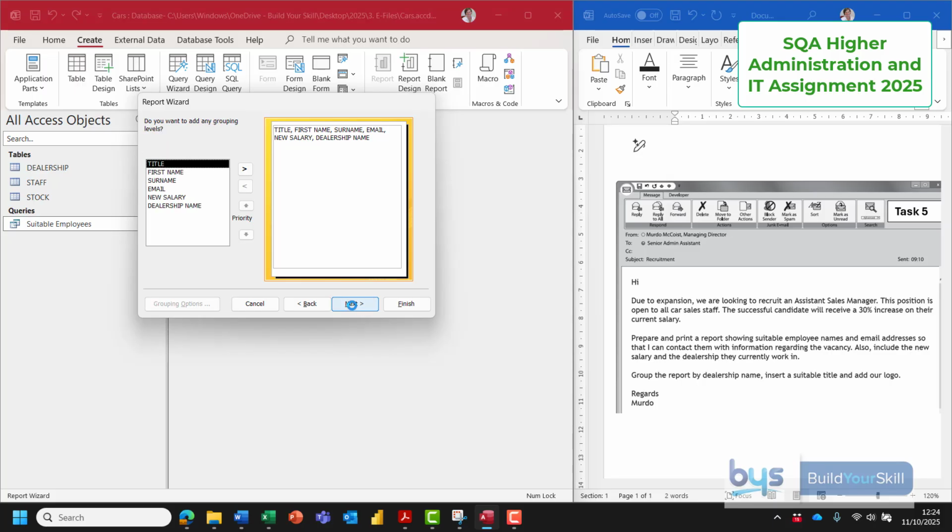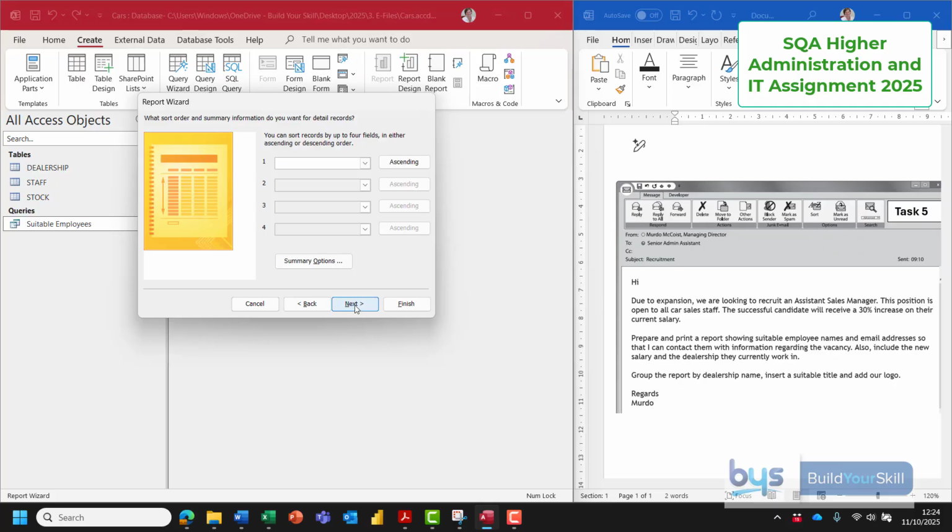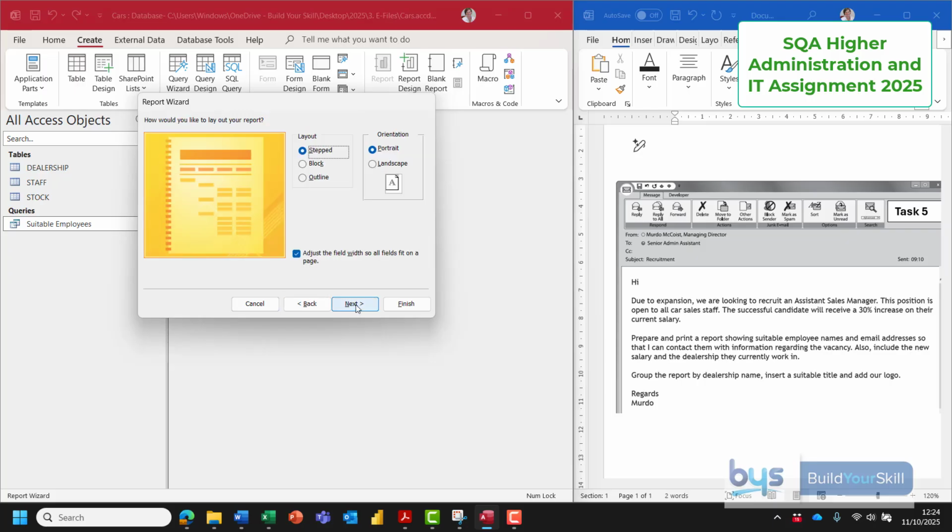Do you want any grouping levels? Well, yes, we do. We want it grouped by dealership name. So we're going to click on dealership name and then the little arrow, and that is how it's going to show on the report. Click on next. It doesn't actually ask for us to show names alphabetically, but if you did, that's where you would go, to find the field, ascending or descending. If you were asked to do some kind of totaling, that's where the summary options would come in. But as it happens, we're not asked to do any sorting or summary options, so click on next.